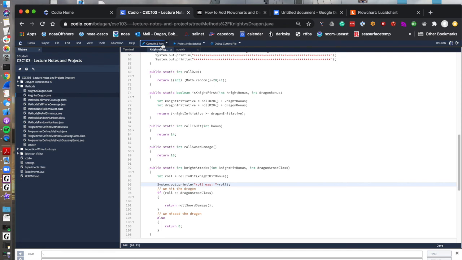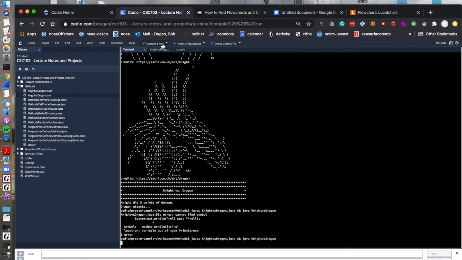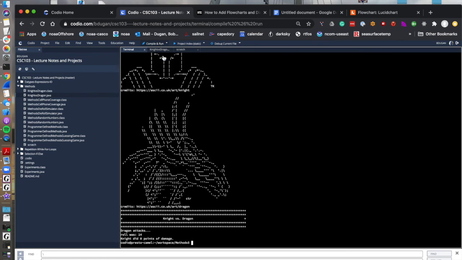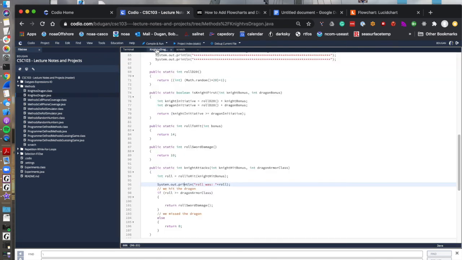All right, so let's see. What do we get for output? So the roll was 14. So what's interesting is that the bonus for the knight hit bonus, that didn't appear to get added to the roll. Oh, of course it didn't get added because we hard coded the roll to hit to be 14. That's why it's not appearing. Do you see that? So even though we call roll to hit and we rolled a 14, we're not adding the knight hit bonus to that.